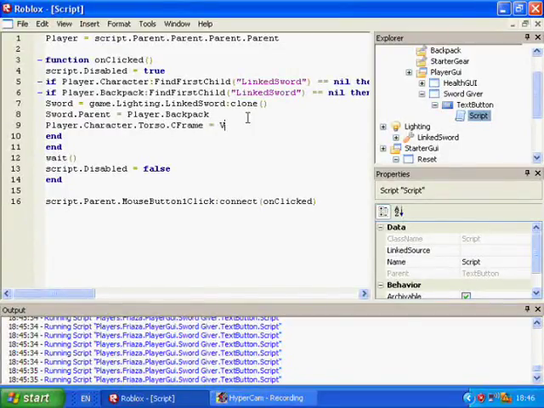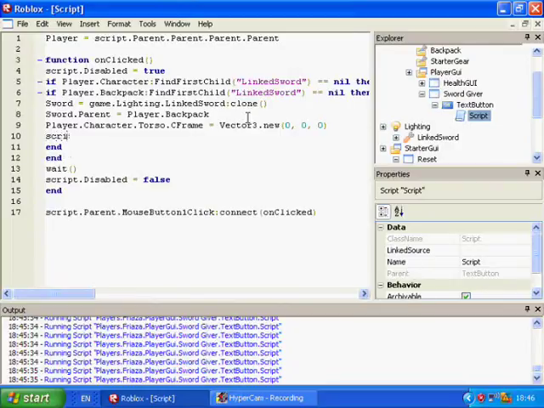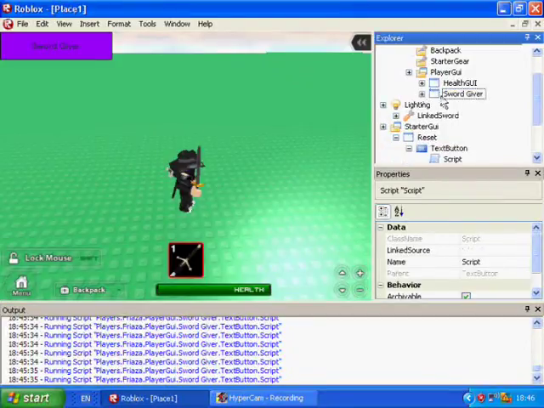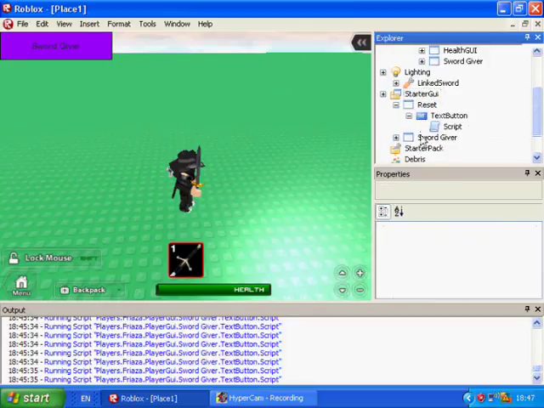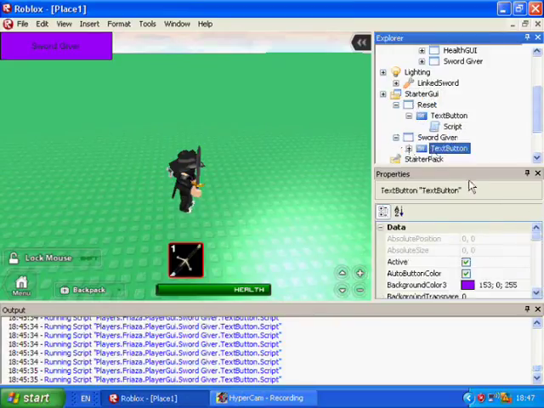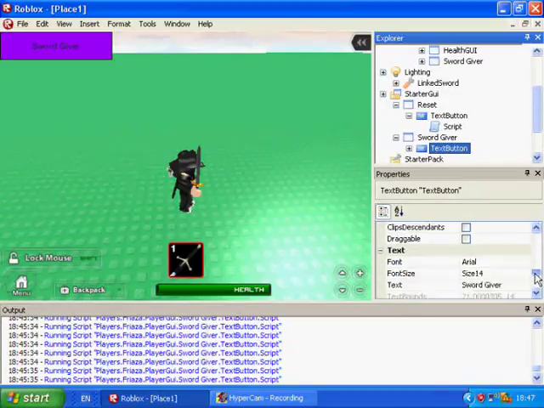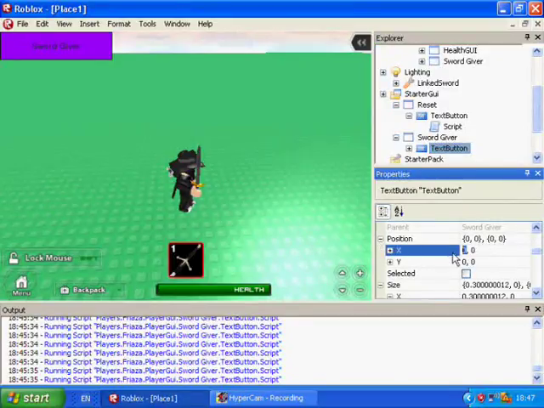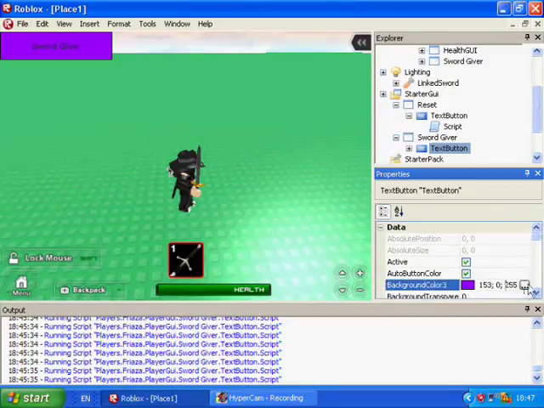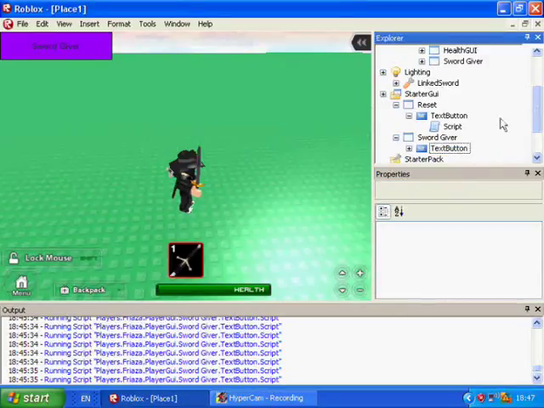Player.character.torso.CFrame equals Vector3.new(0,0,0). script.Parent:Remove(). There we go. And like before, we'll copy this and put it in StarterGui. And you'll want to go to position and change the first number to 0.3, and I'm just going to change the color to blue. There.